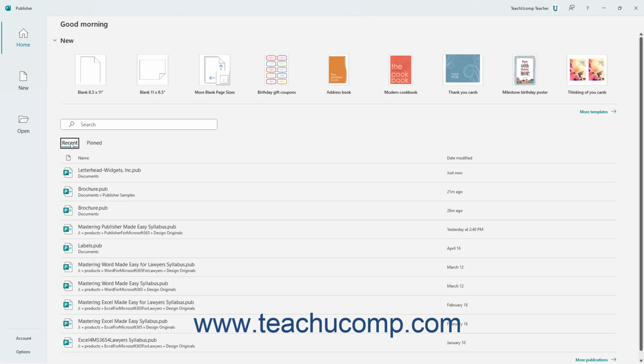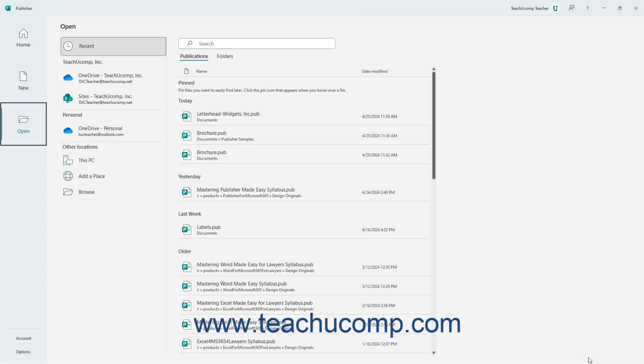If the file to open doesn't appear in any list, then you must know where it is saved. You can click the More Publications link at the bottom of the panel to show the open category in the Backstage view. Alternatively, to open another publication file if you are already working in Publisher, click the File tab in the ribbon, and then click the Open command at the left side of the Backstage view to show the same open category in the Backstage view.